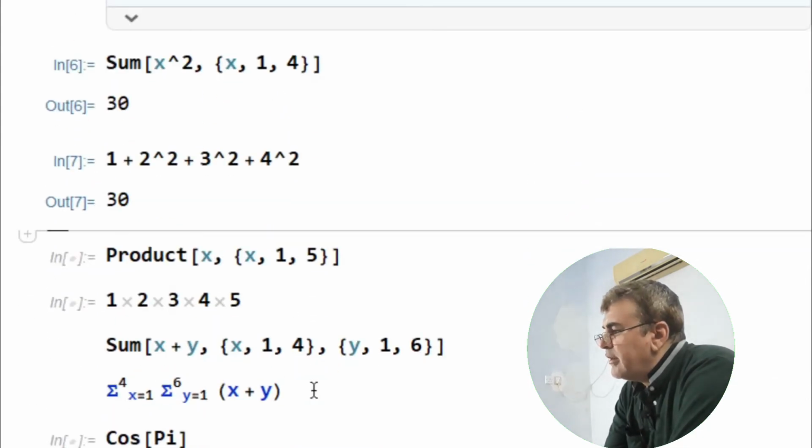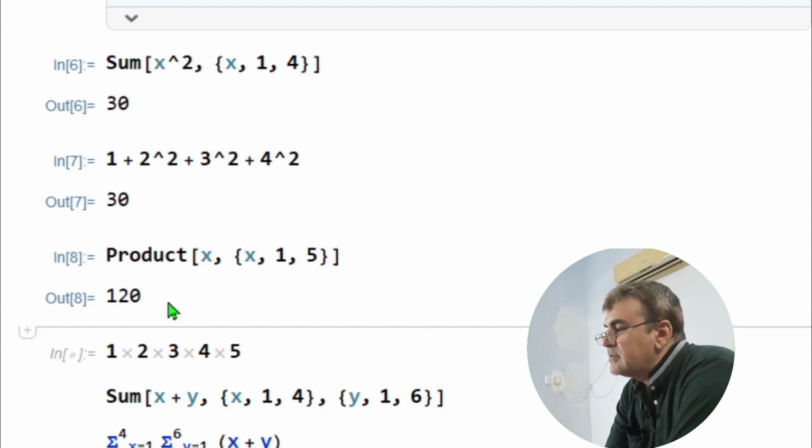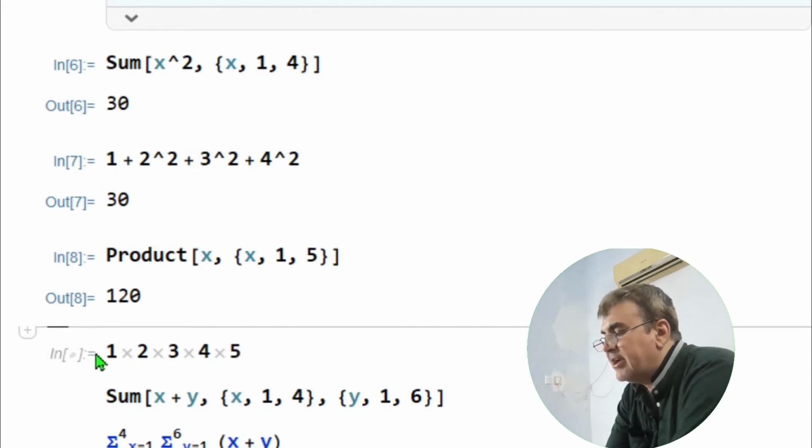Similarly, let me use another built-in command in Mathematica, and that is called Product. Product gives us the product of different numbers. For example, if I want to find the product of all the integers from 1 to 5, I can write that in this way. This command means that I'm multiplying all the integers from 1 to 5. If I run this one, I'll get the same result, 120.